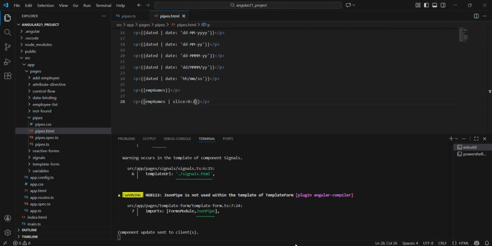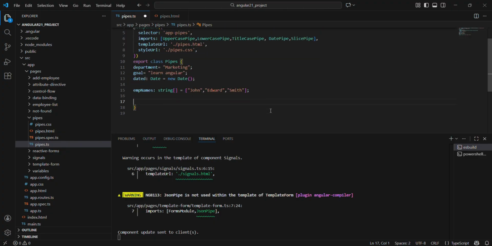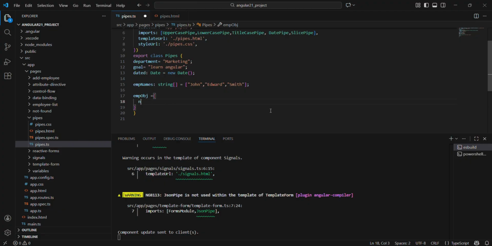Now, let's use the JsonPipe to display an object. This pipe is useful for printing objects in a readable JSON format directly in the template. First, create an object called empObj. Store some data in it, like the name as John and the department as HR. We'll use this object to demonstrate the JsonPipe.